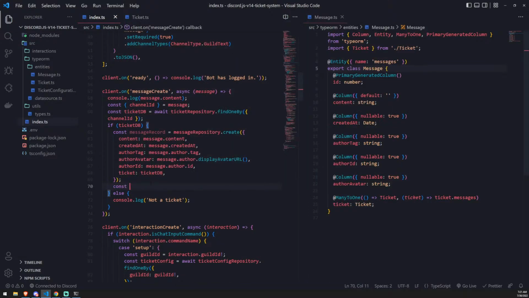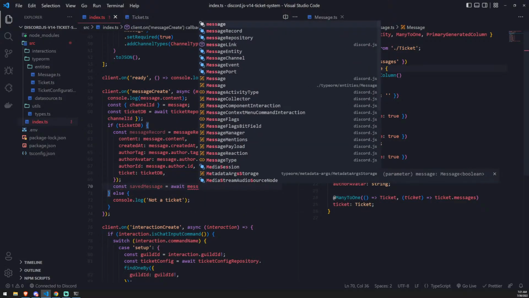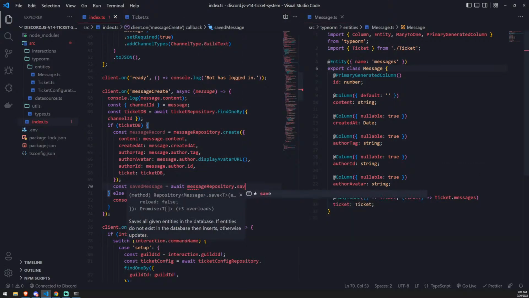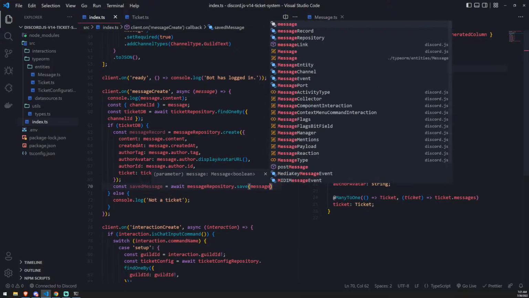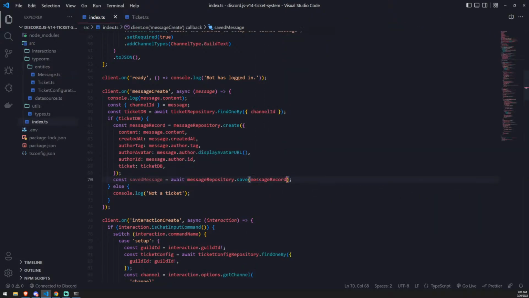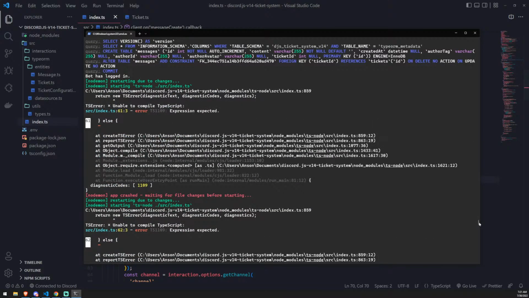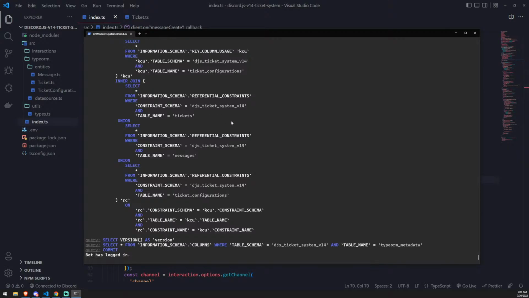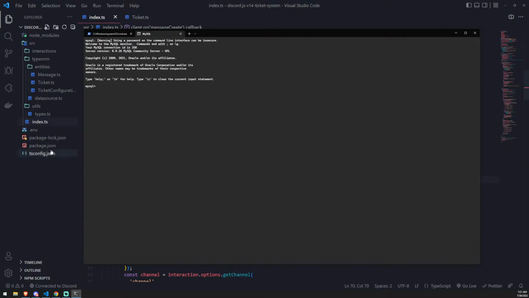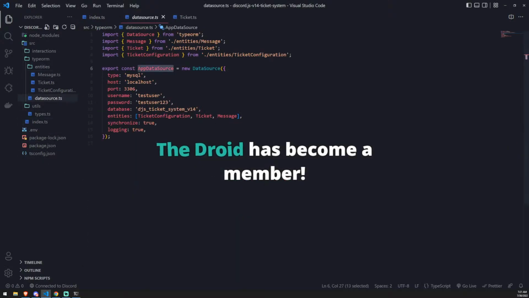So we'll do const save message equals await message repository dot save, and then we'll pass in the message record like this. So that should create the actual record in the database table. We'll test that out in just a second. So let me open up my database. Let me go into my database table in the SQL console.